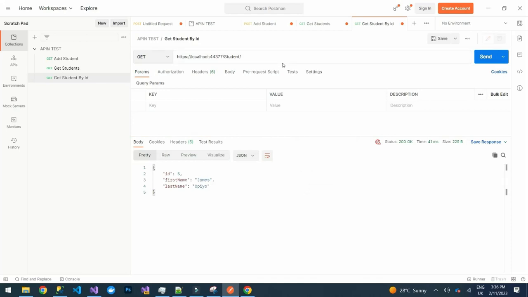What if we say 10 or 50? An ID that doesn't exist. You can see the student not found. So we don't have that as a student. So if we do 2, you can see we have the student with an ID 2.